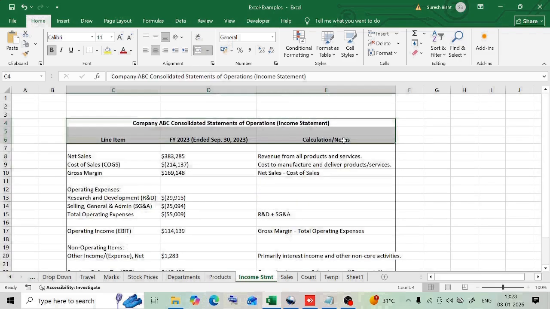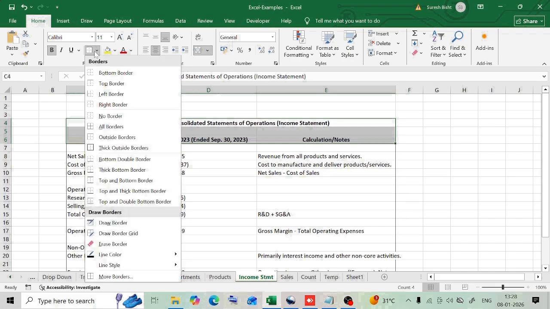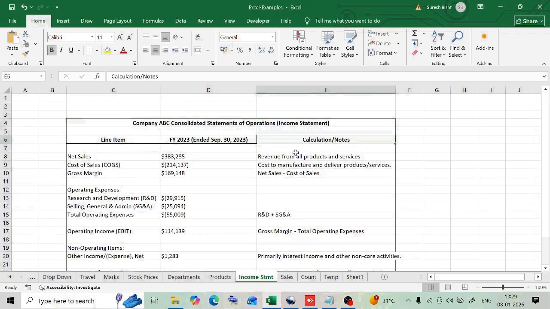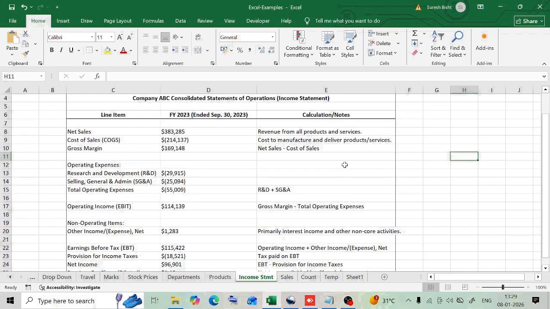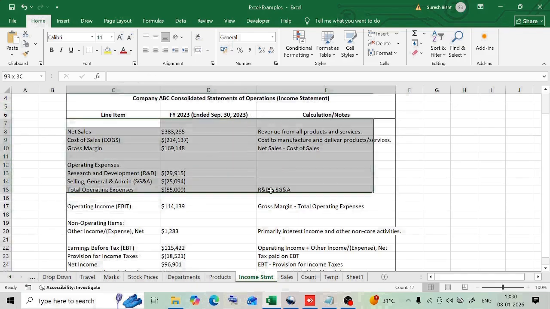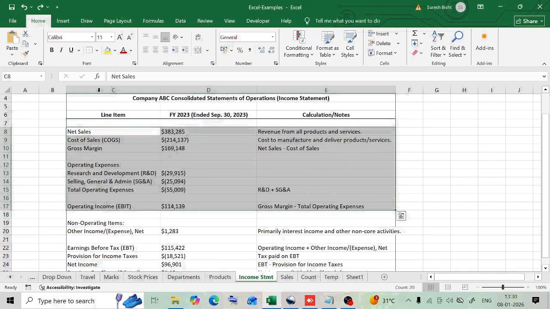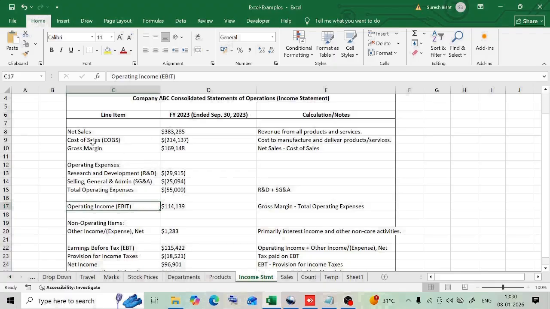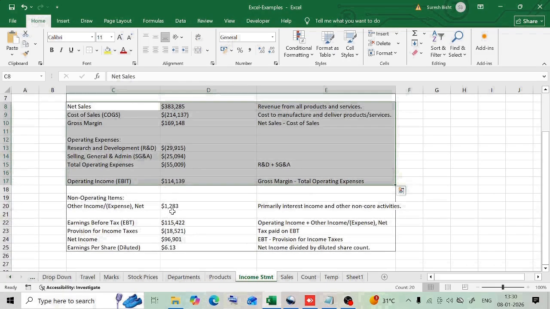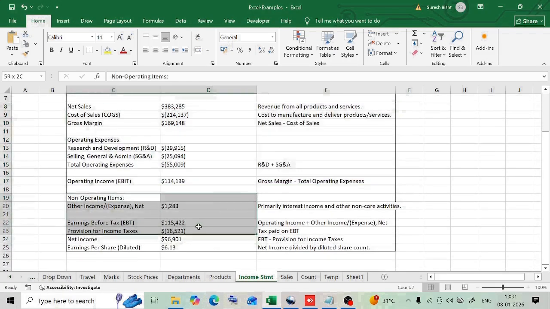So to separate the headers from the data, I usually put a thick bottom border under the headers row. You have a thick bottom border here. After the headers, you can use borders to group sections. I think that looks better than bordering the individual cells. So let's say from here to here. So I put the border for this part, operating income part, and then you have the rest.